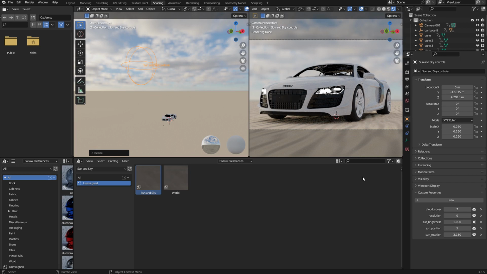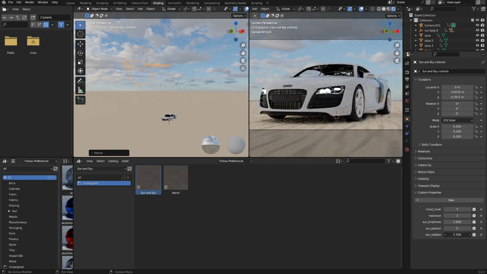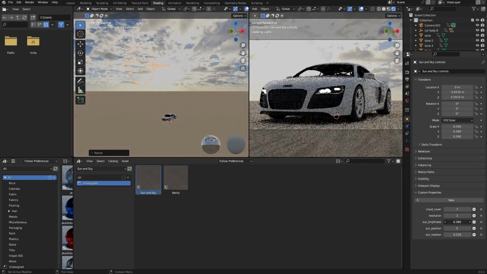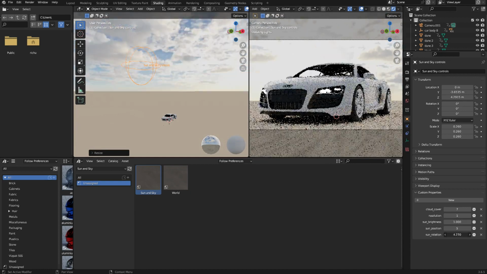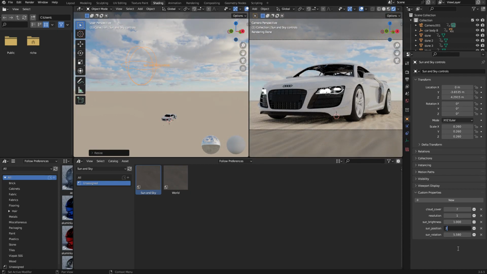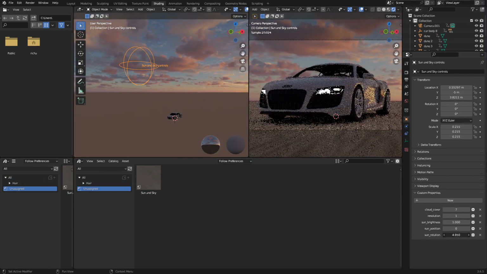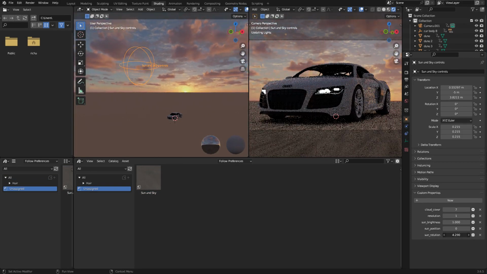So let's see what that looks like in better quality. I'm going to increase the resolution to 1, and that's looking really nice. I'll just keep playing with the controls to try a few different permutations until I get something I like. Here I've got something that's more like dusk, and of course I can go all the way from sunrise or sunset to a harsh midday sun if that's what I want.